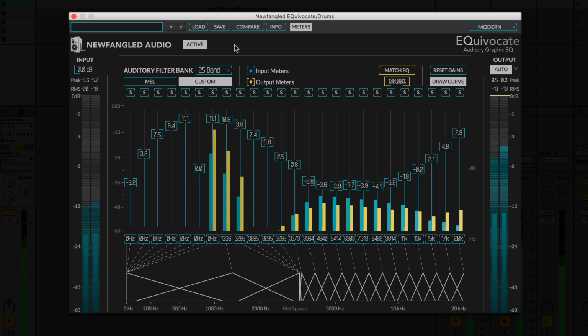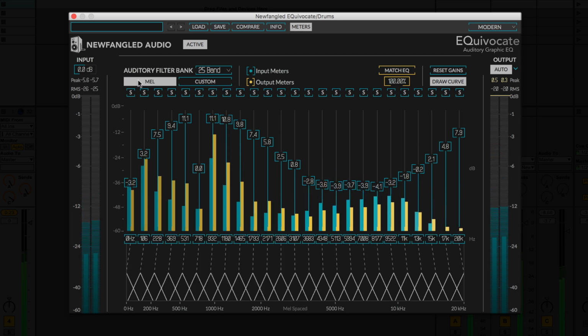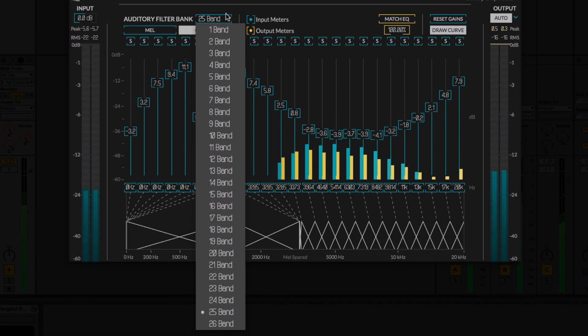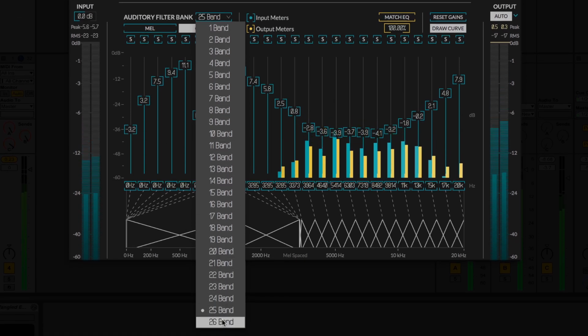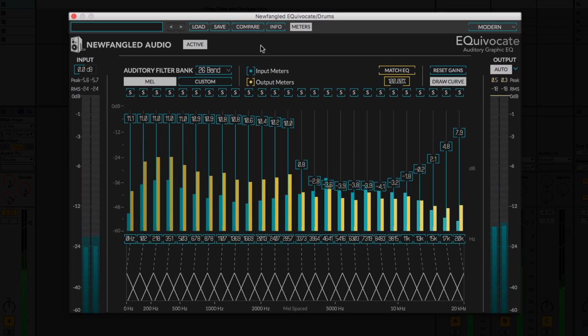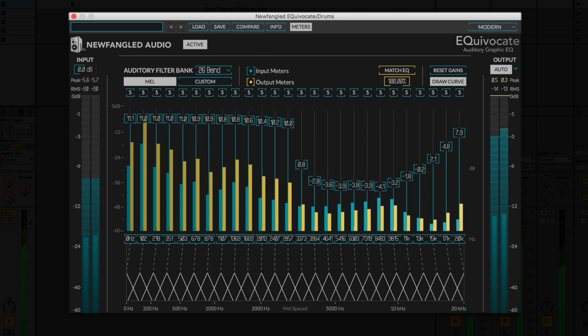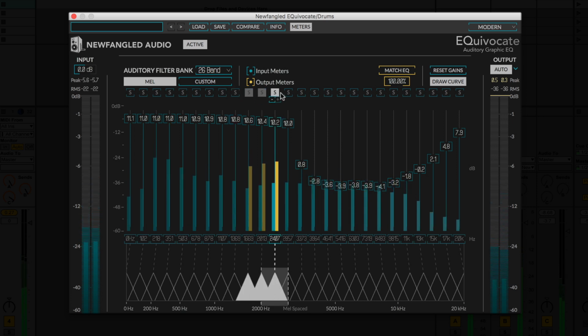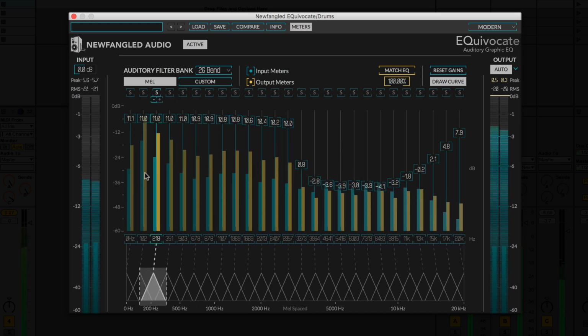If the bands are no longer spaced on the Mel scale, you can reset them by clicking the Mel button, or toggle back to your custom spacing by clicking the custom button. Alternatively, you can set the total number of bands with the auditory filter bank drop-down control, which will reset your custom spacing and equally distribute the chosen number of bands on the Mel scale. Finally, you can solo any individual band or multiple bands by holding the command button and clicking.